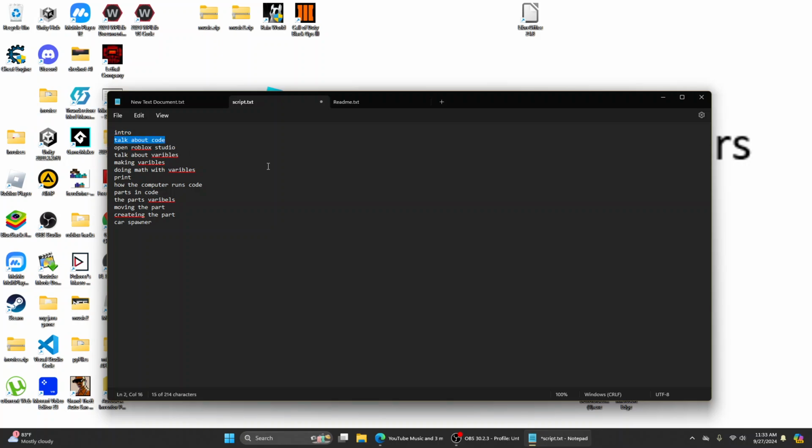Alright, now it's time to talk about the code. The code does the things inside of the Roblox game, like move parts and, I don't know, math. Alright, we gotta open Roblox Studio now.